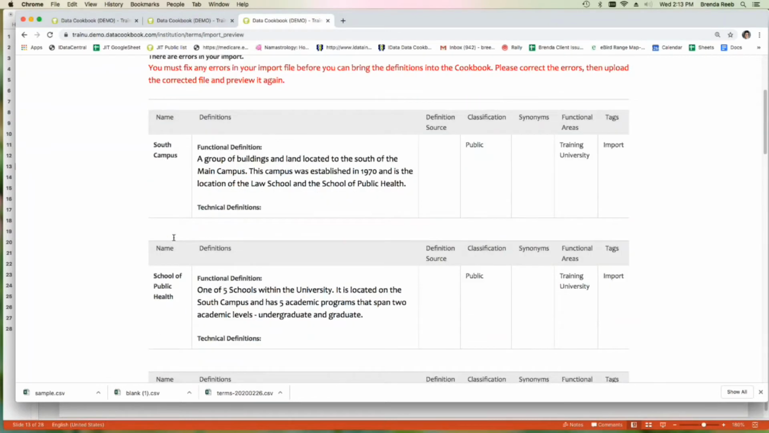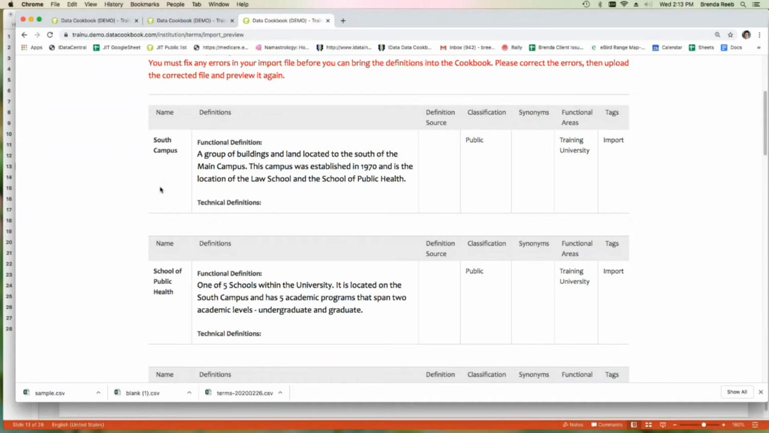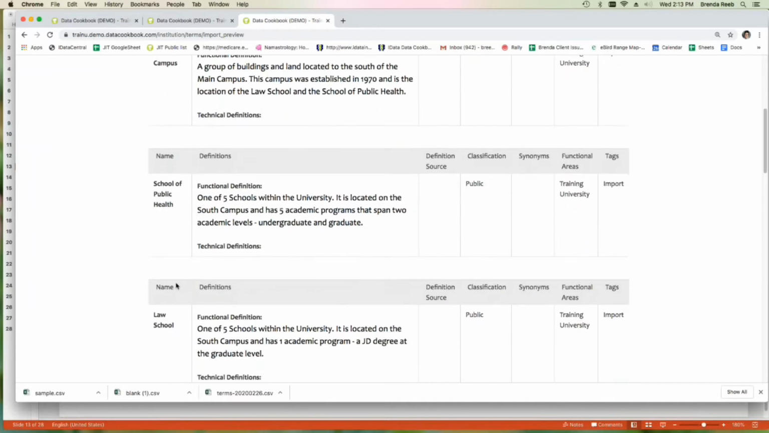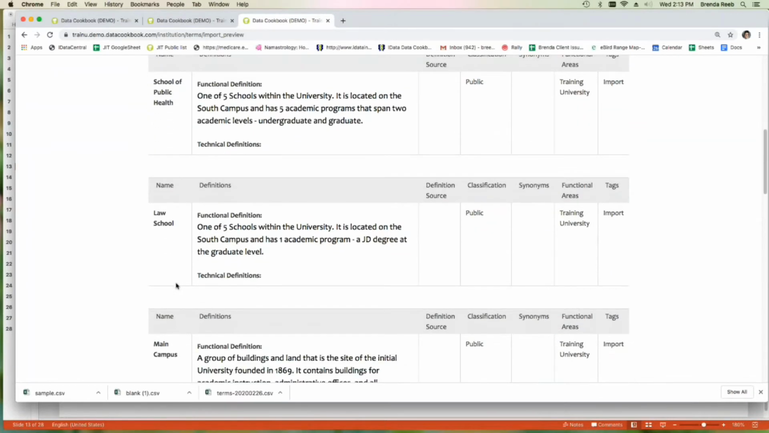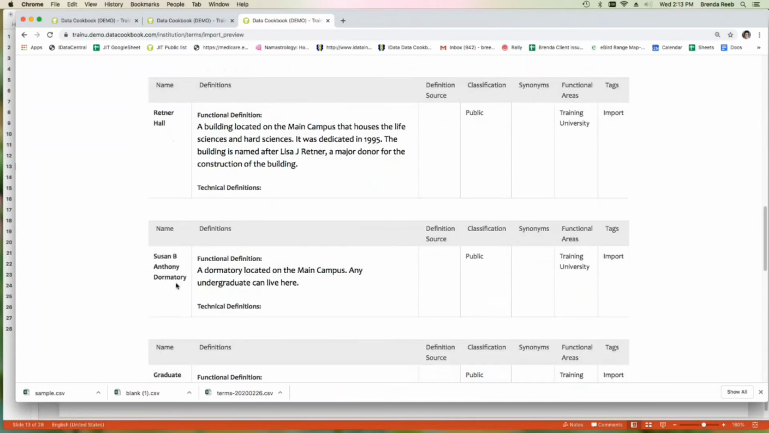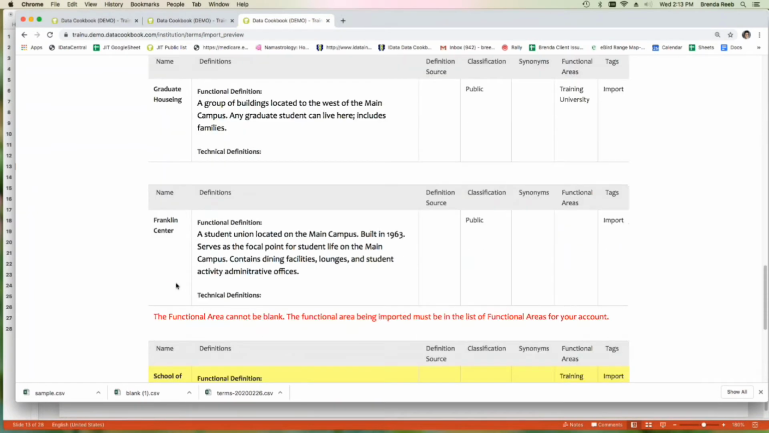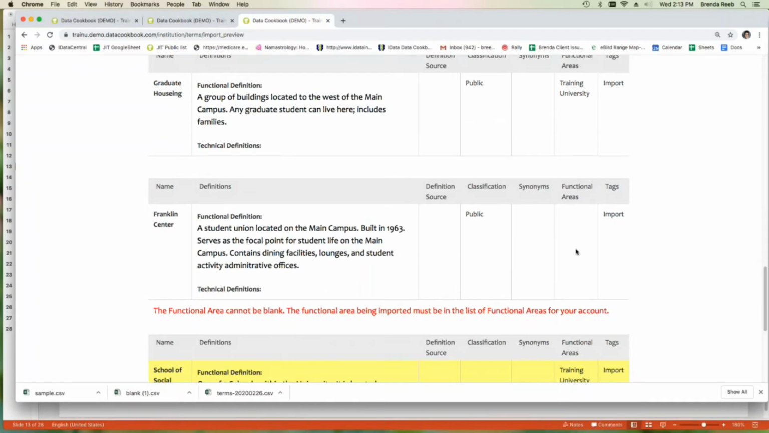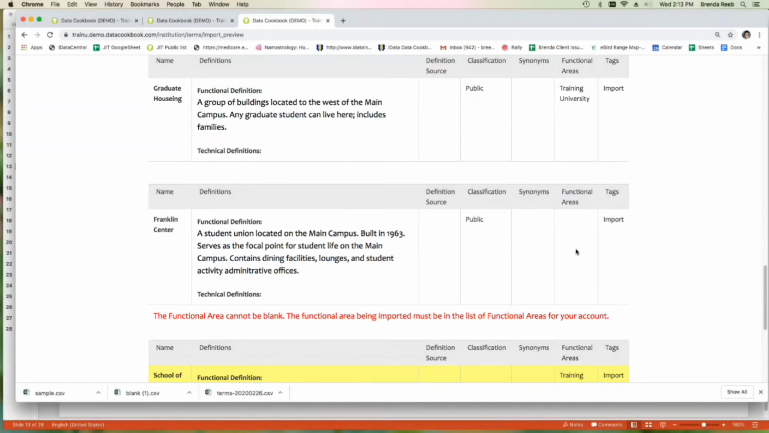As I scroll through here, this is a file of definitions about location, campus names, and building names. Very administrative. As I continue to scroll, my error happened to be a definition at the bottom. I forgot to put in a functional area in one of my definitions. So this red communicates to me the error, and it's for the definition above. And it instructed me as to what to look for. I don't have a functional area there.